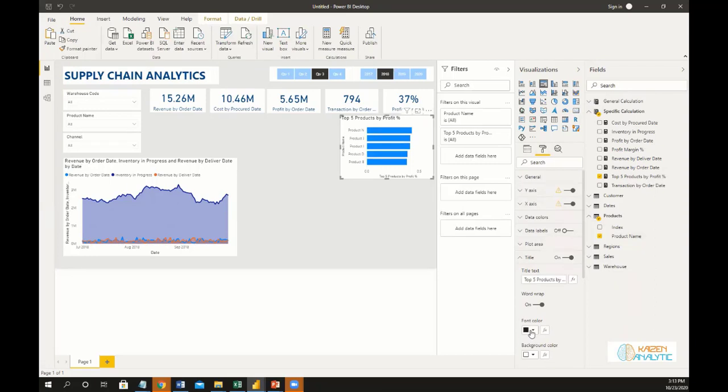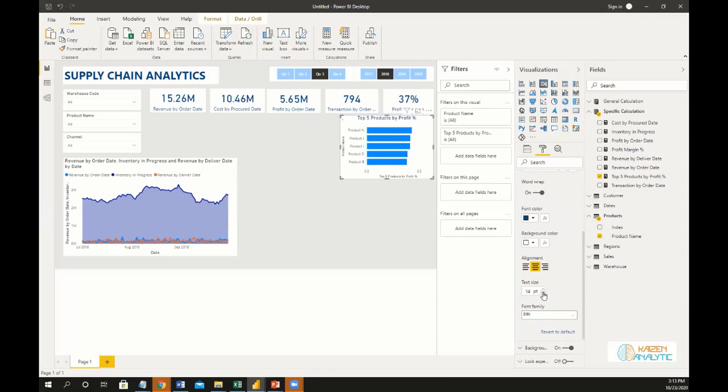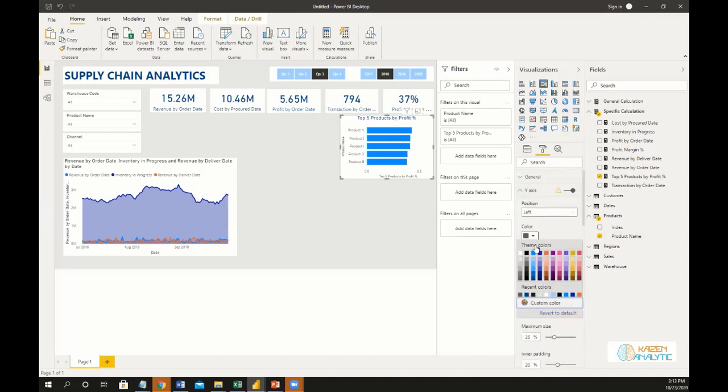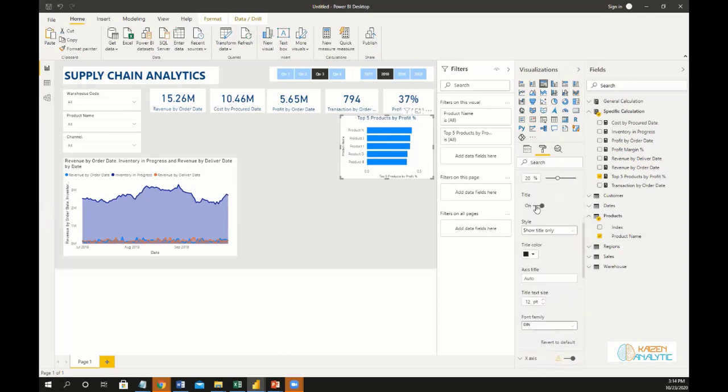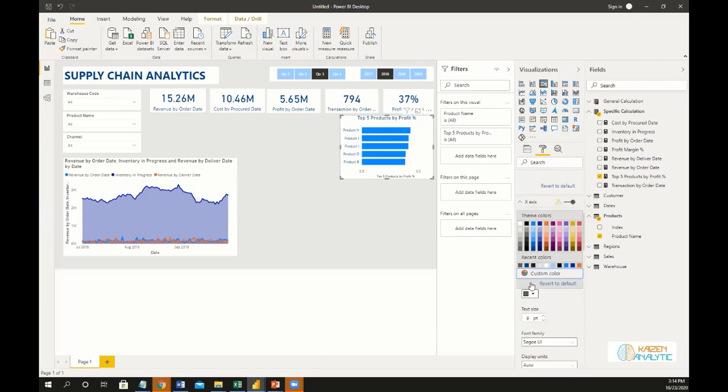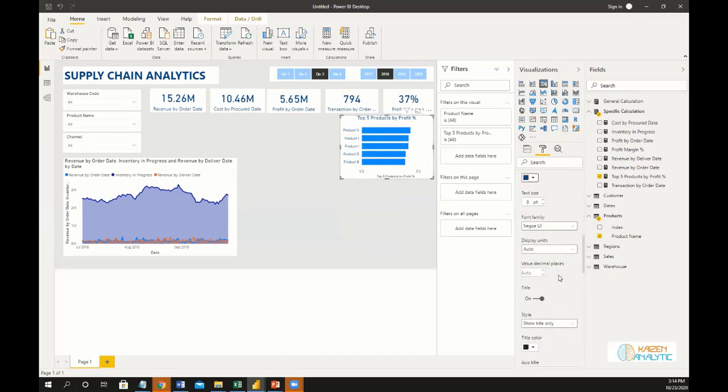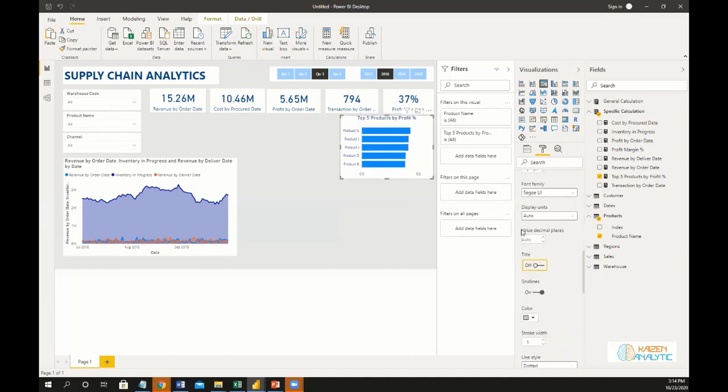So this is one. Let's make this one dark blue, and also this one in the middle, and as far as x-axis is concerned, let's make it dark blue, and we want to remove this title, these 2 titles. So as far as y-axis is concerned, let's make it dark blue as well, and we want to remove this title as well. So let's remove this title.